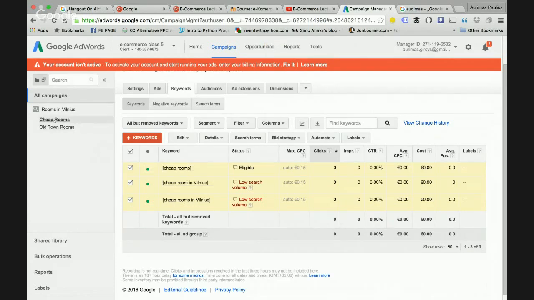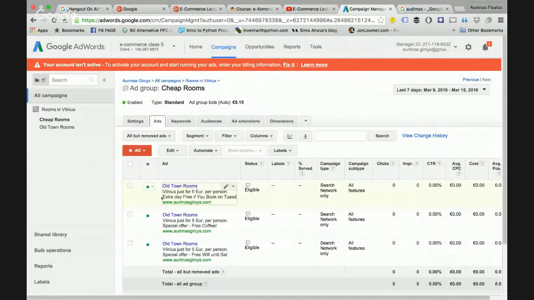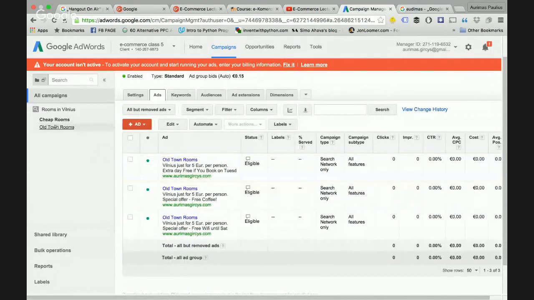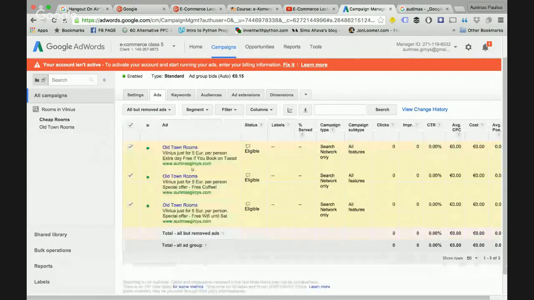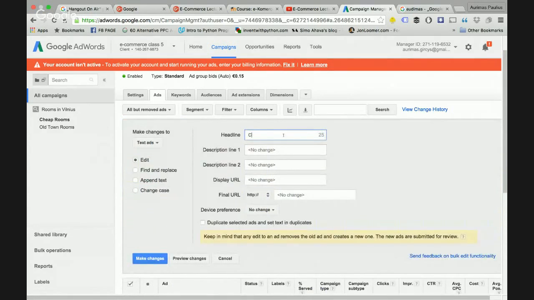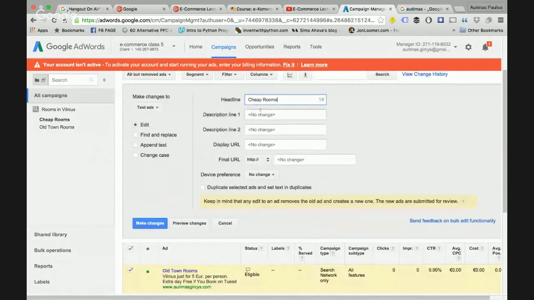So now we have the ad groups for cheap rooms and Old Town rooms, but the ads are exactly the same, right? So cheap rooms have exactly the same headline, Old Town rooms have exactly the same headline. So what I'm gonna do now is exactly the same thing that I did with the keywords. I click on edit, I click on change ads, and I change my headline into cheap rooms. And I leave everything else unchanged, right? And I make changes. That's it.